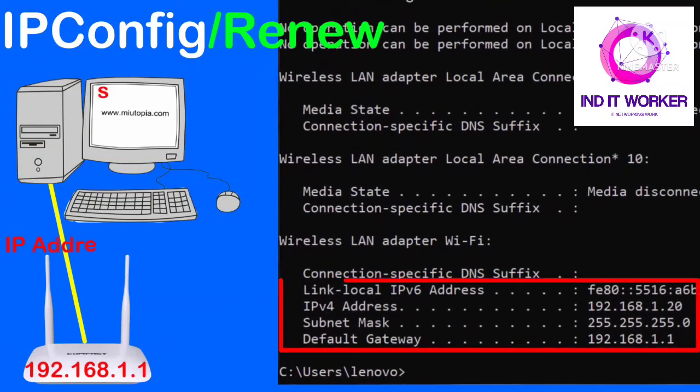Normally it will be the same IP address we had before, because if that IP is not assigned to anyone else by the DHCP server, we will get the same IP address but with a new lease time. And if that IP address is already assigned to someone else, we will get a new IP address. That's it for this second video.